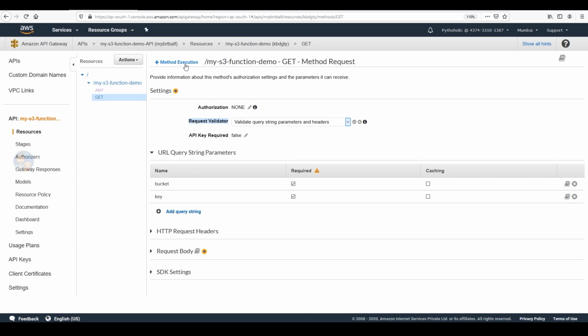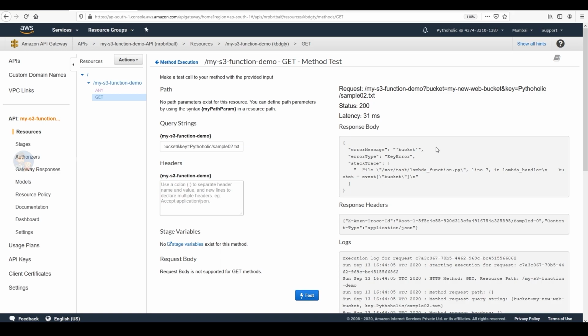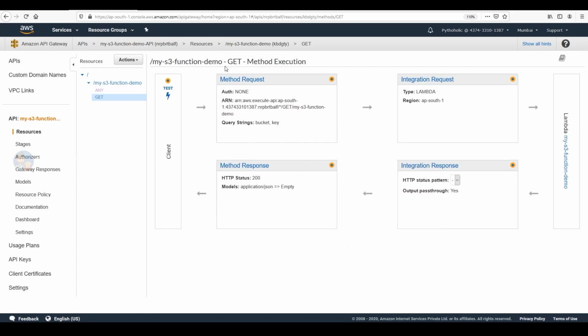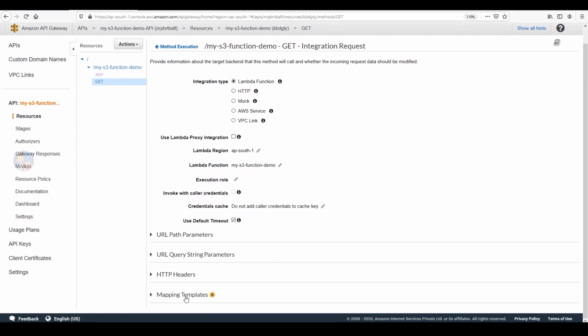Click on method execution now, paste it here, and let us see whether we are able to execute the code or not. No, still we are not able to execute it. So what is the problem now? The method is getting the values that it needs, the bucket and the key, but for the integration request, the data has to be formatted for the function to receive, and we haven't done that. So click on request in integration.